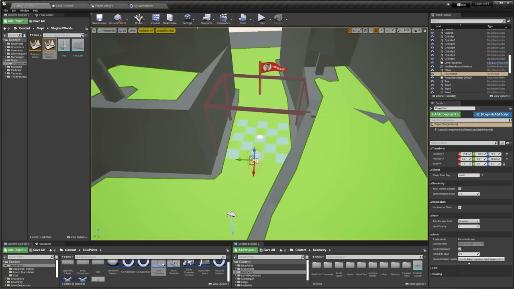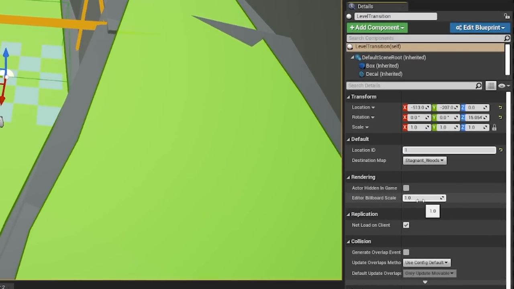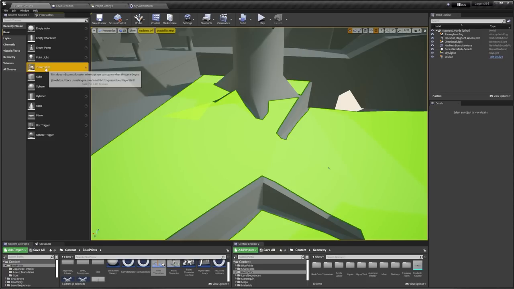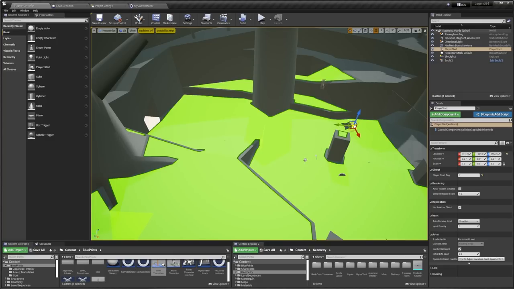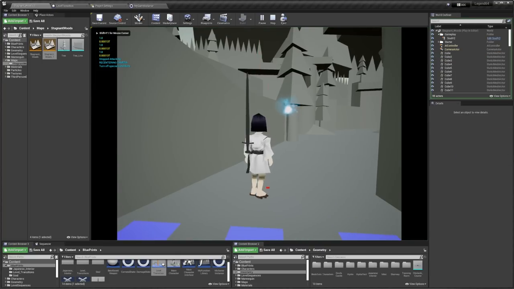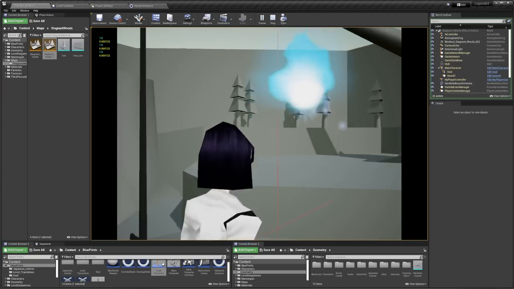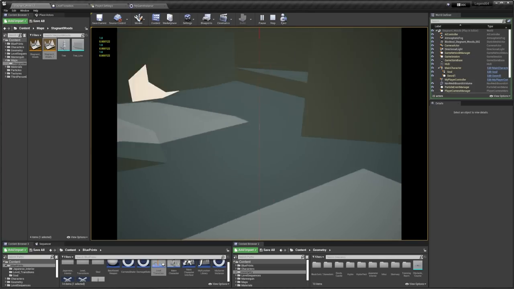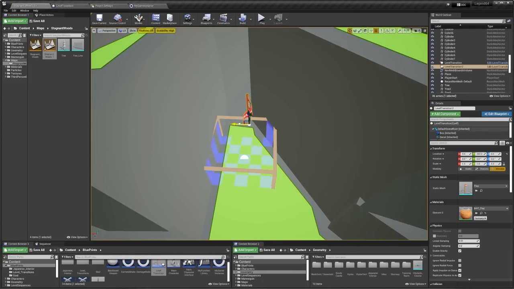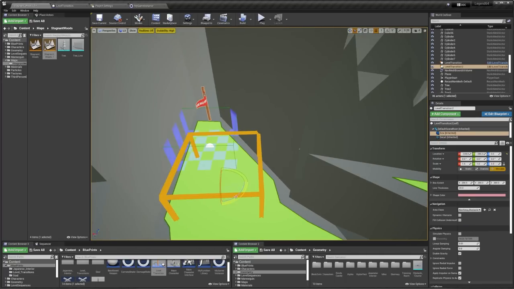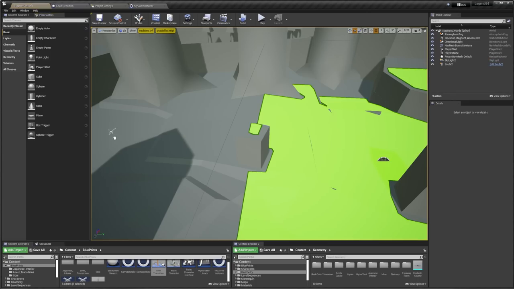This is where the location ID variable comes in, because now when I select the transition volume in the map, I can assign it a unique ID number that will correspond to a player's start location in the destination map. Let's move the start location up here and see what happens. So now when I move into the volume, I will appear in the desired location. Wow, what a view! If I add multiple transition BPs into any map, I can set where I want each one to teleport you to. Let's assign the location ID to 2 and match it to the starting location tag in the other map.